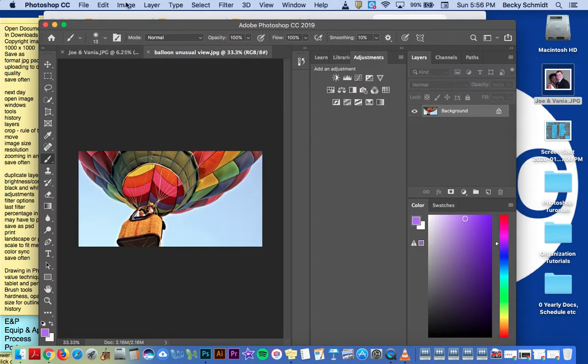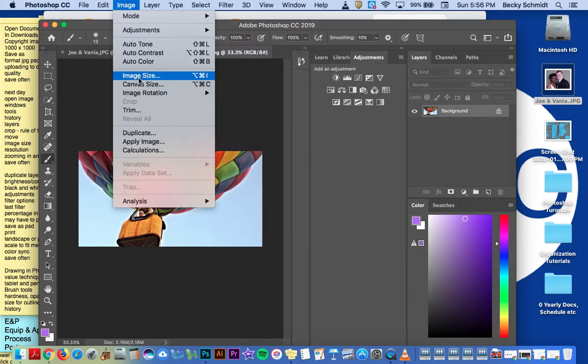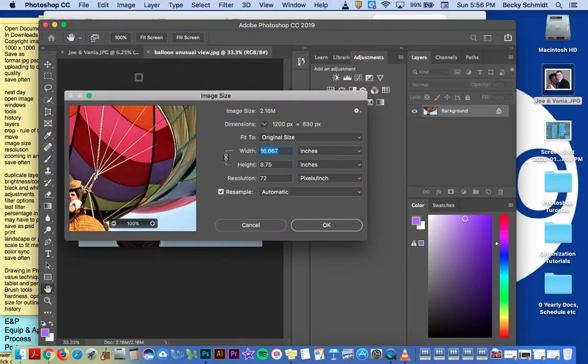What I'm going to do now is go to Image, and then check the image size, because when I'm printing something for drawing, or if I'm actually going to draw in Photoshop itself, I want to make sure that I have a large enough image to work with. I talked about thousands of pixels earlier, and I can see one of my dimensions is 1200 pixels by 630 pixels, and I'm going to change this a little bit just so that I can draw with it.